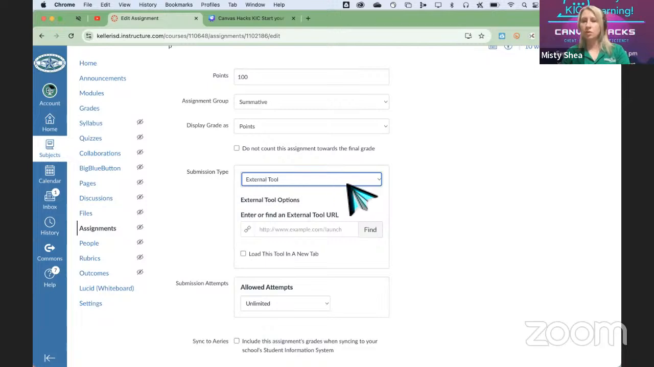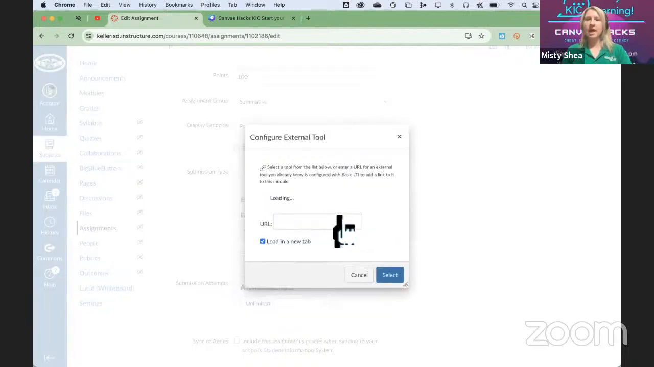So external tool is an LTI. So it's when you're bringing another tool inside of Canvas. And so that tool that we're going to bring in is Google. So I'm going to come over here and click the word find. I actually don't type here. It's annoying because you still have to go find it anyway. So I click find. And then I just scroll down.